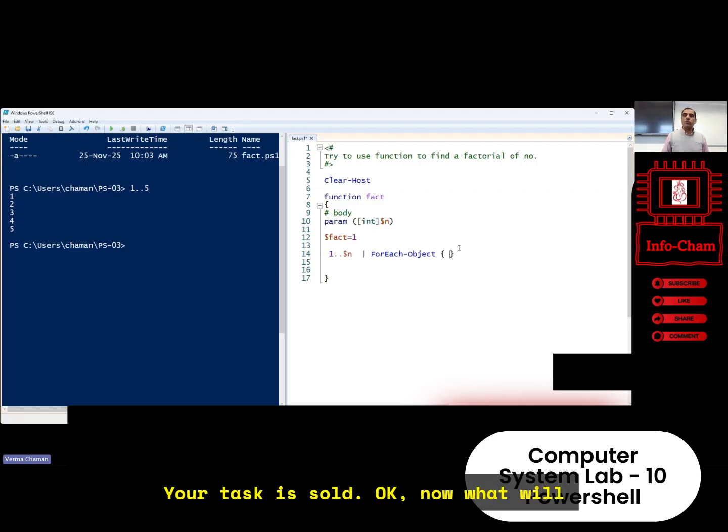Now what will happen here? What should we write here? Update your fact variable, right? So what should I write here? Fact. How to update? Call the 1, meaning the previous value, and multiply.